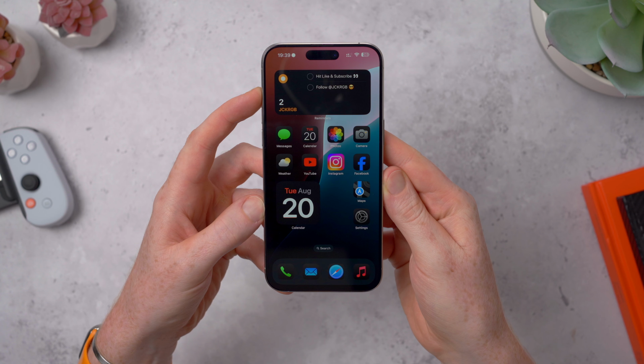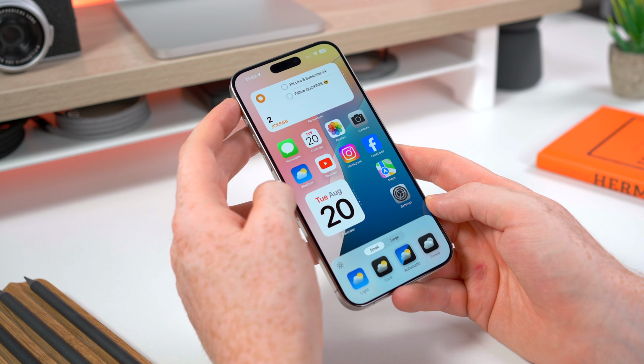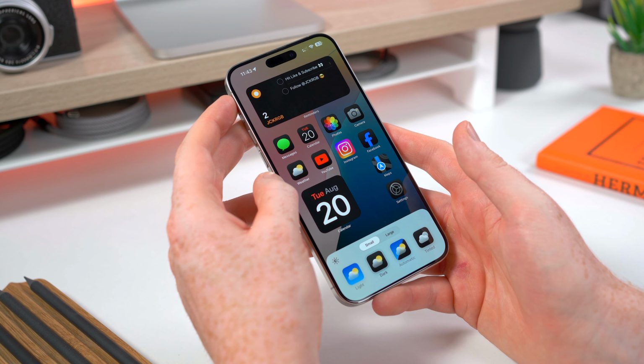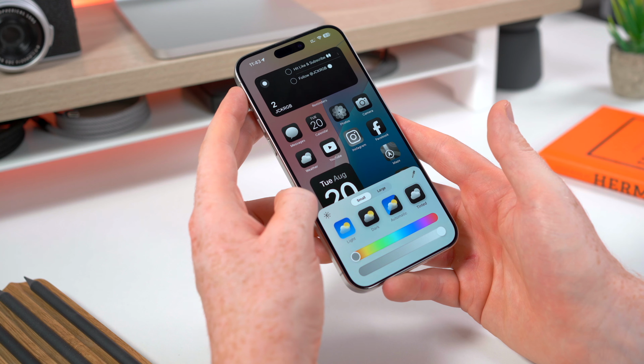It's more unified with the widgets that have supported dark mode for a while. You can have the icons change whenever dark mode is enabled, or always keep them light or dark, however you prefer. And then we have this new tint feature, and this, I'm not sure how I feel about it.